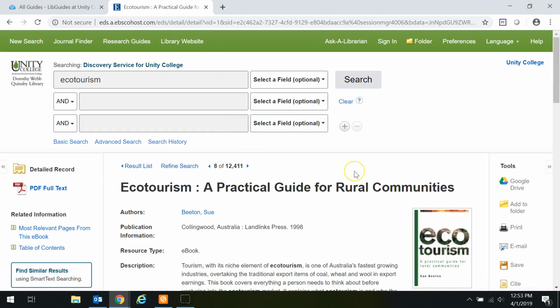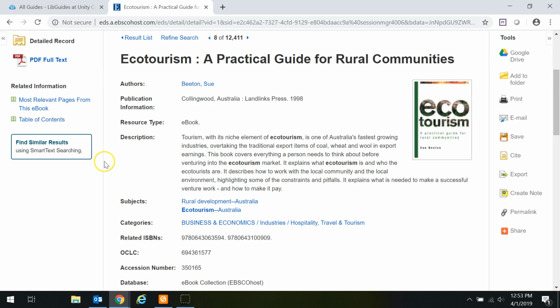This page will give you more information about the item. If there is full text, it will be linked on the left. The center pane gives you the citation information, including a description or an abstract, depending on the resource type. The right pane gives you the tools to save the information. Note the permalink, which will be helpful when linking to articles or ebooks in Canvas.